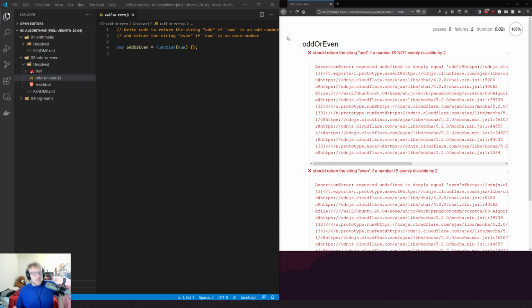What I was saying before is when we want to determine if a number is even or odd. If it's divisible by 2 with no remainder, it's even. And if it's not divisible by 2 and you have a remainder, then that means it's odd.